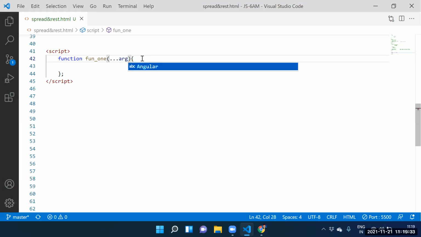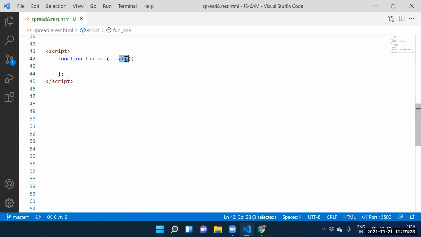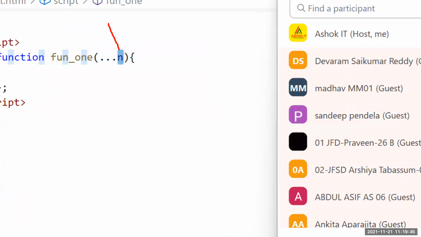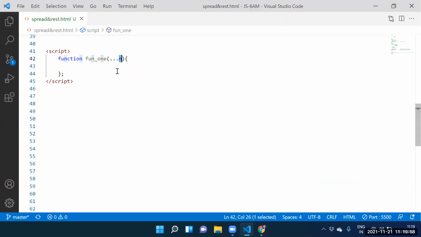Whatever the n is here, this variable behaves like an array. What is the capability of this array? To hold n number of values. If you are using this operator with the functions, at that time we can call this operator the rest operator.